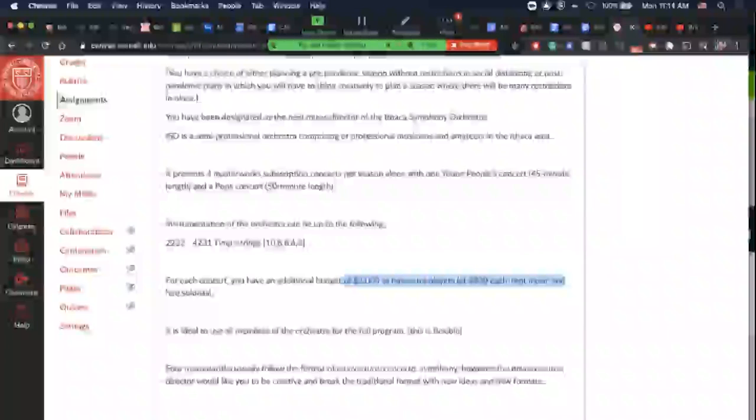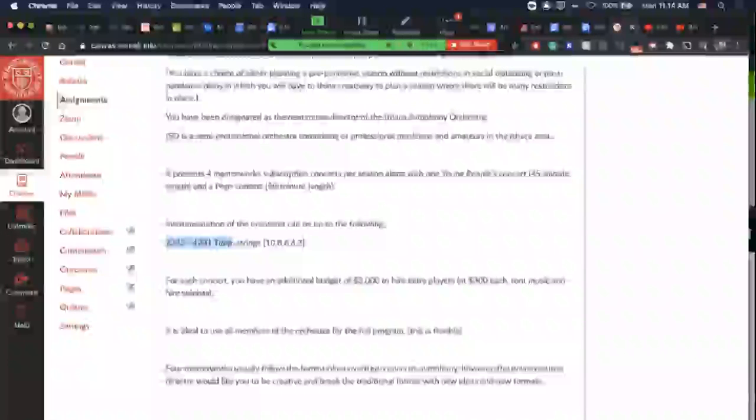And then you can think about budget, how much it would cost to hire players. So one of the things that you have to consider is, if you're doing a piece that's for string orchestra only, that means all of your winds and brass and percussion are sitting out, right? So if you're hiring all these people, then you want all the people to play in all of the pieces. So that's one of the things you have to think about.